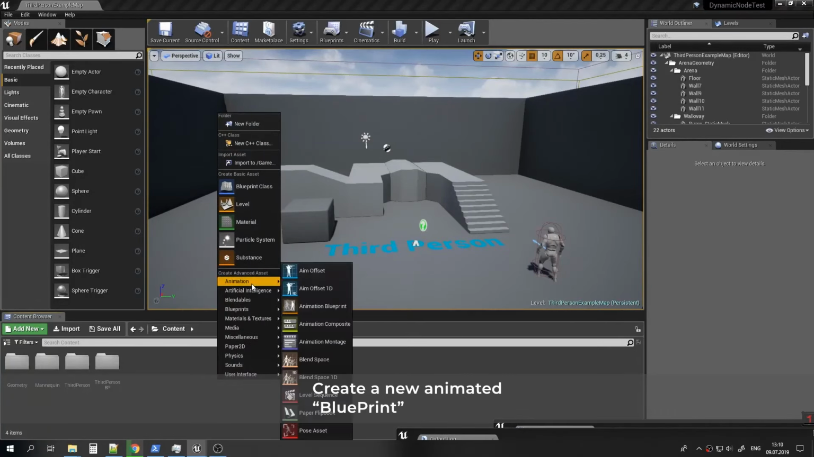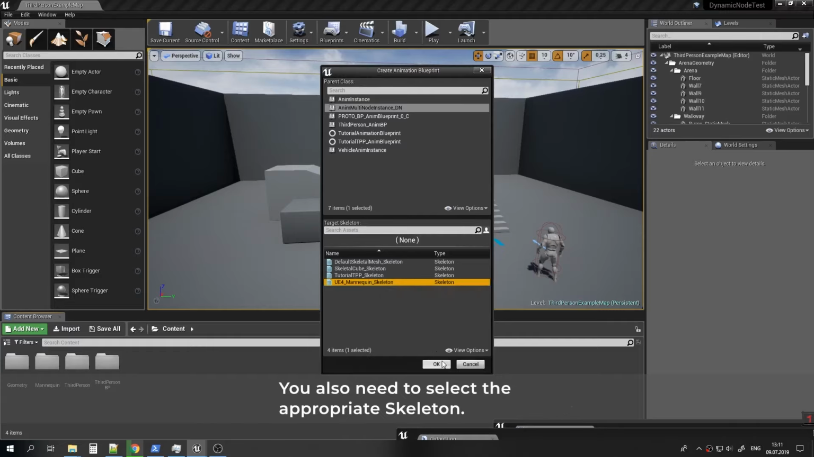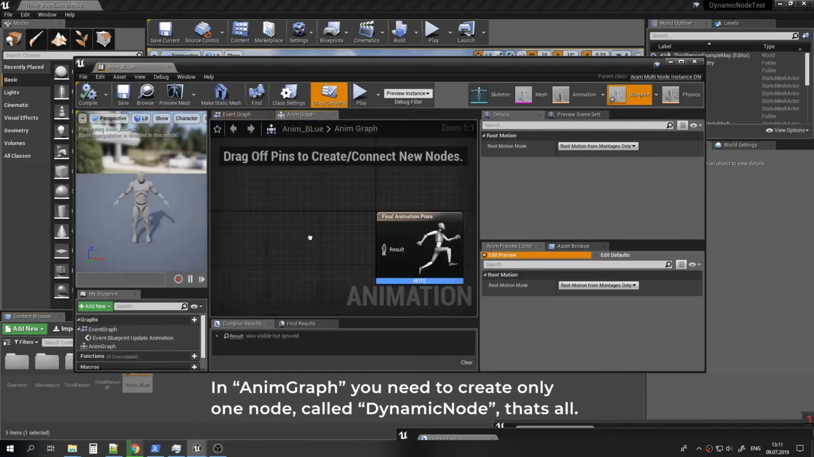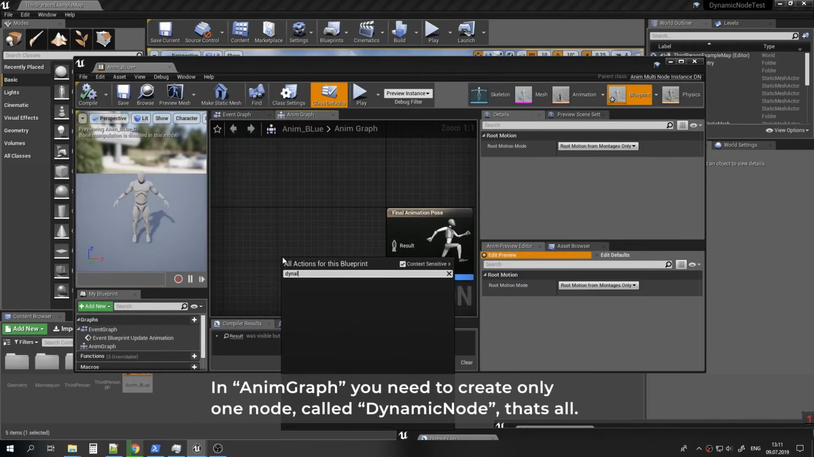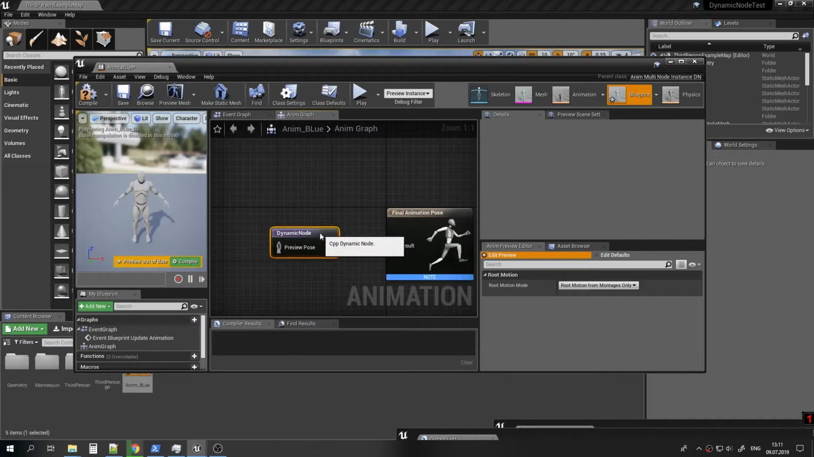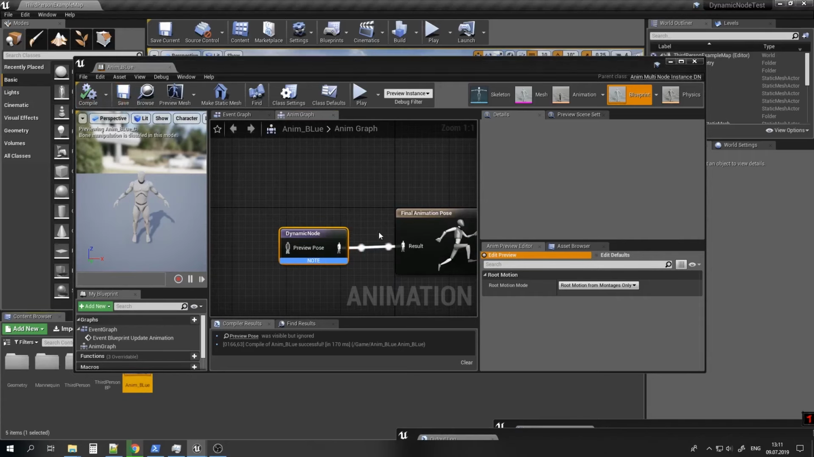Create a new animated blueprint. It is very important that the class is inherited from Anim Multi Node Instance DN. You also need to select the appropriate skeleton. In the Anim Graph you need to create only one node, called DynamicNode. That's all.